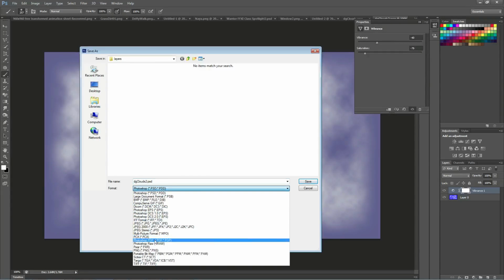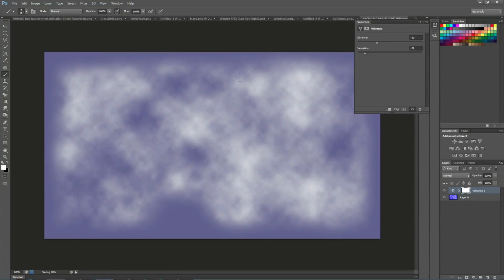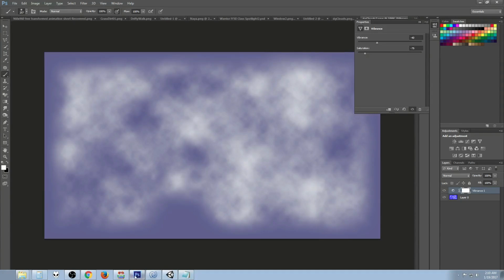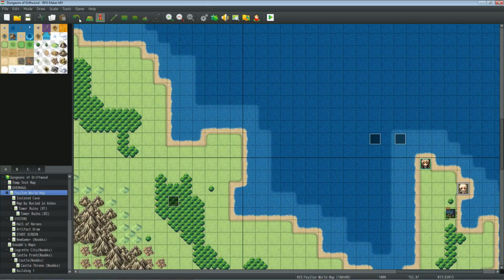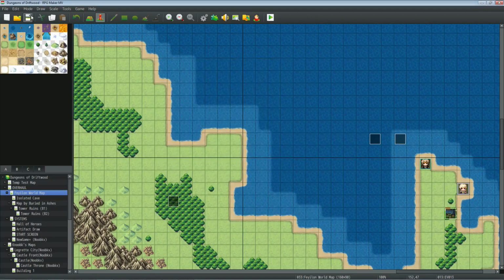Now let me file save this. We're going to save it as a PNG. Keep in mind all of the files will have to be PNG. So that's on 2. Boom. So let's go ahead in the game and look at that. We need to edit the actual one that we're looking at. So we were looking at 3 and I edited 2. So let's have a look at that.